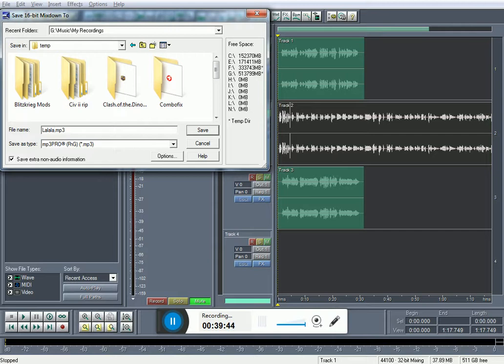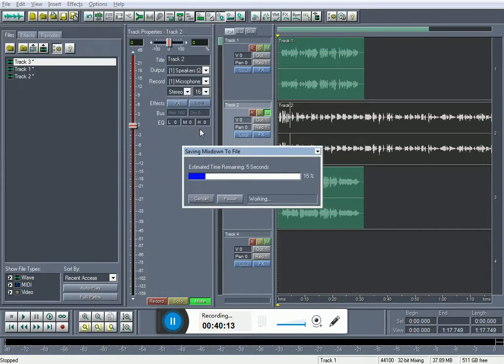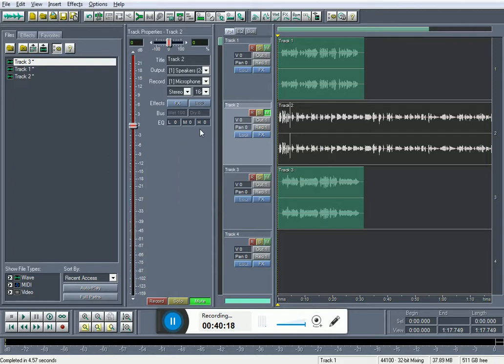Now keep in mind that as we save this mixdown file, it'll mix together track 1 and track 3. But it won't mix in track 2 because we muted that one. So it's going to ignore track 2. Now let's say save. This will save LaLaLa.mp3 in the temporary directory on drive G. Let's save it now. It's mixing the files together, and it's done saving it.